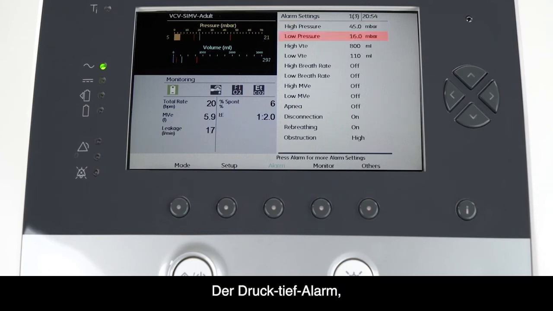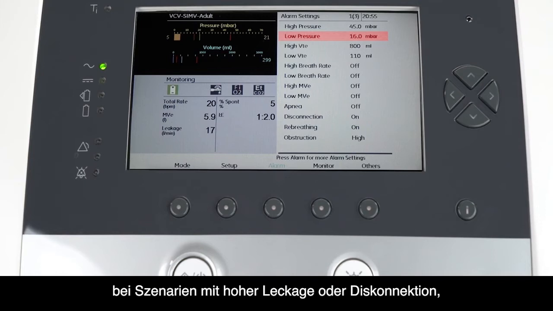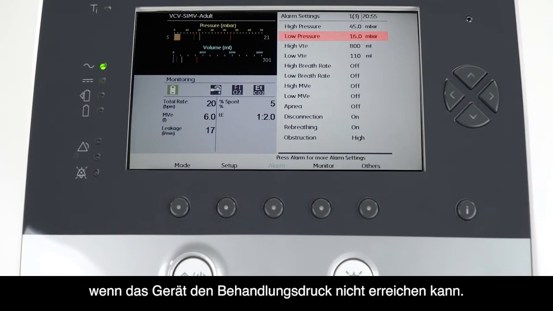The low pressure alarm, which should be set under the set inspiratory pressure or minimum pressure setting when in a pressure mode. This alarm will generally react to scenarios of high leak or disconnection, where the device cannot achieve the treatment pressure.